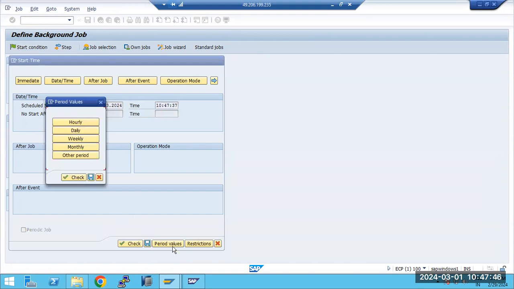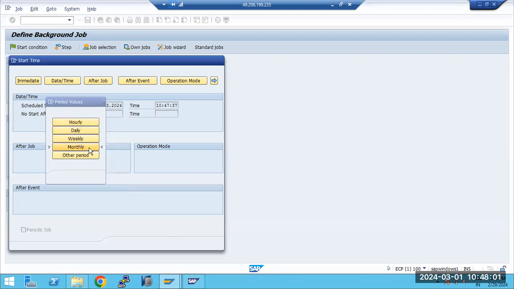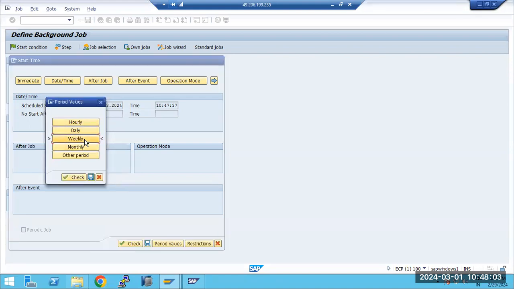Okay, then monthly means the periodic values. Sir, sorry to interrupt. We can see in the periodic values the other period, right? What is that, sir? Yeah, I'm explaining, I'm coming to this part only. So we have monthly if we want to execute it, or weekly. Or there is the other period. This is hourly, daily, weekly, monthly.